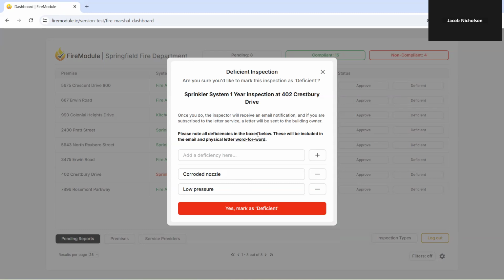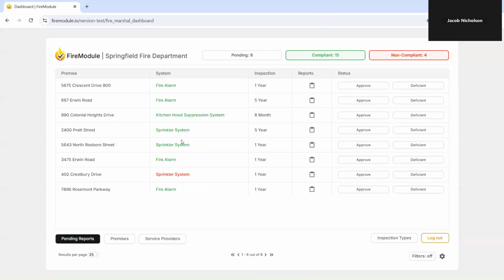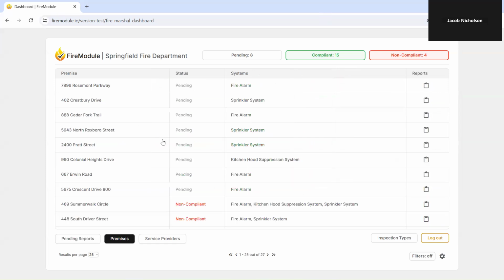We also send out automatic notifications whenever a system is coming due for inspection. We'll send those out 30 days prior. And then we also send out notifications if a system that we're tracking goes past due by 30 days. We'll send out a notification telling folks that that system needs to be inspected. So on this page, you're getting the reports, you're approving them or marking them deficient. And based on that decision, it's going to affect what's going on over here in the premise tab.